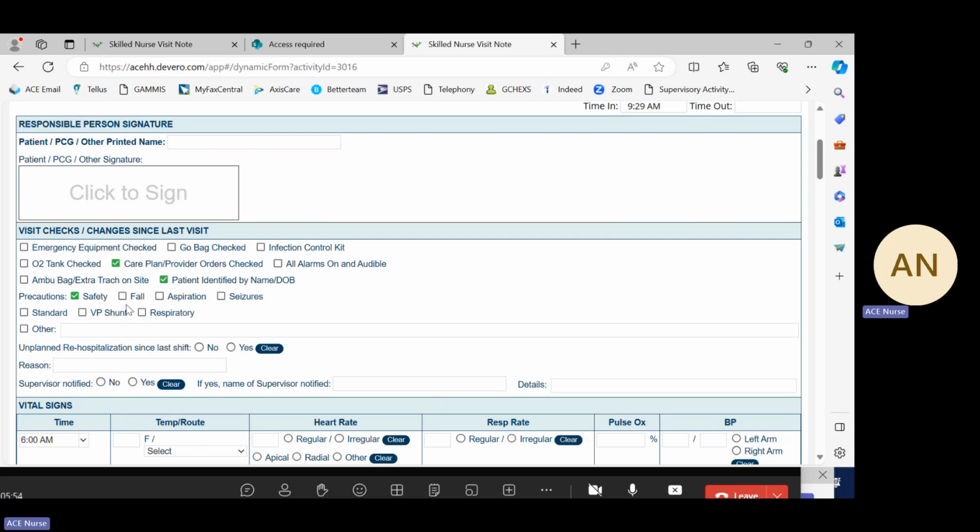If they use any assistive devices like a wheelchair, walker, cane, or any standard AFOs, braces, anything to walk with, then you click on fall precaution. And you click on fall and safety precaution, indicating that you are ensuring that they are safe and that they don't fall during your shift.